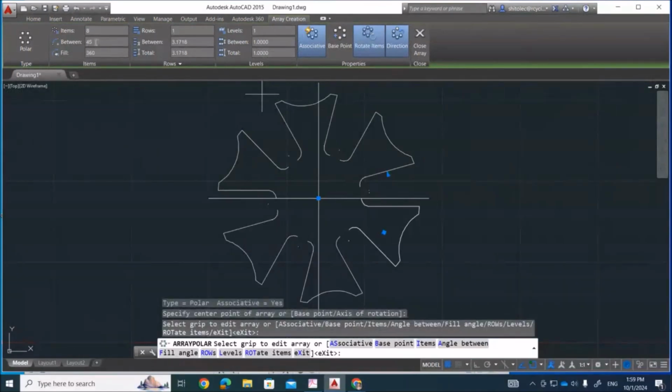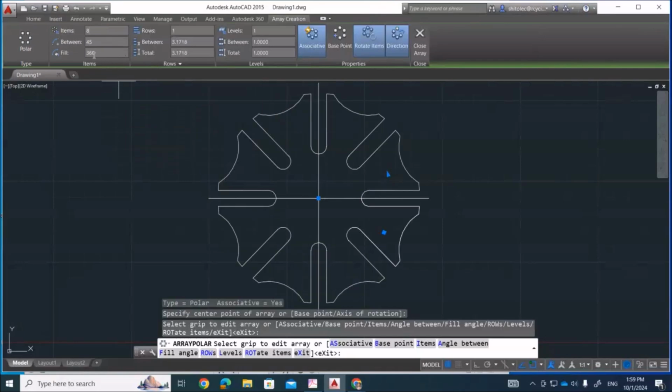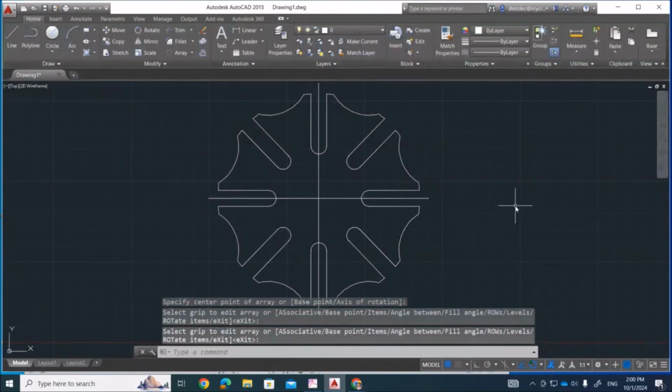If you have an angle, you can put the angle. See now 45 automatically changes. If you put the angle, the number will change automatically. If you put the number, the angle will change automatically. If you want only a half circle, we can put 180. So this is okay. Similarly, we have different types of array, which we will see depending upon the application. So this drawing is finished now. Just click enter to exit.